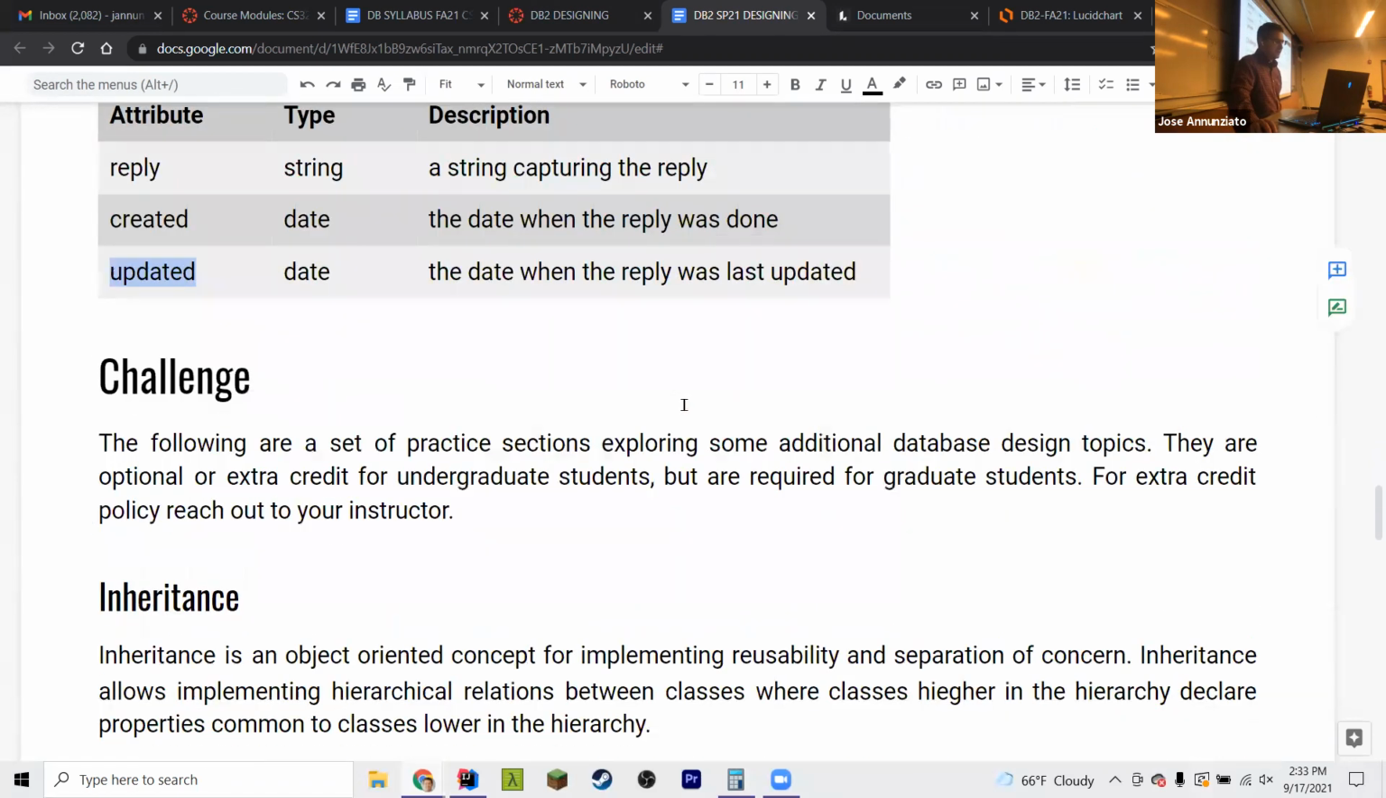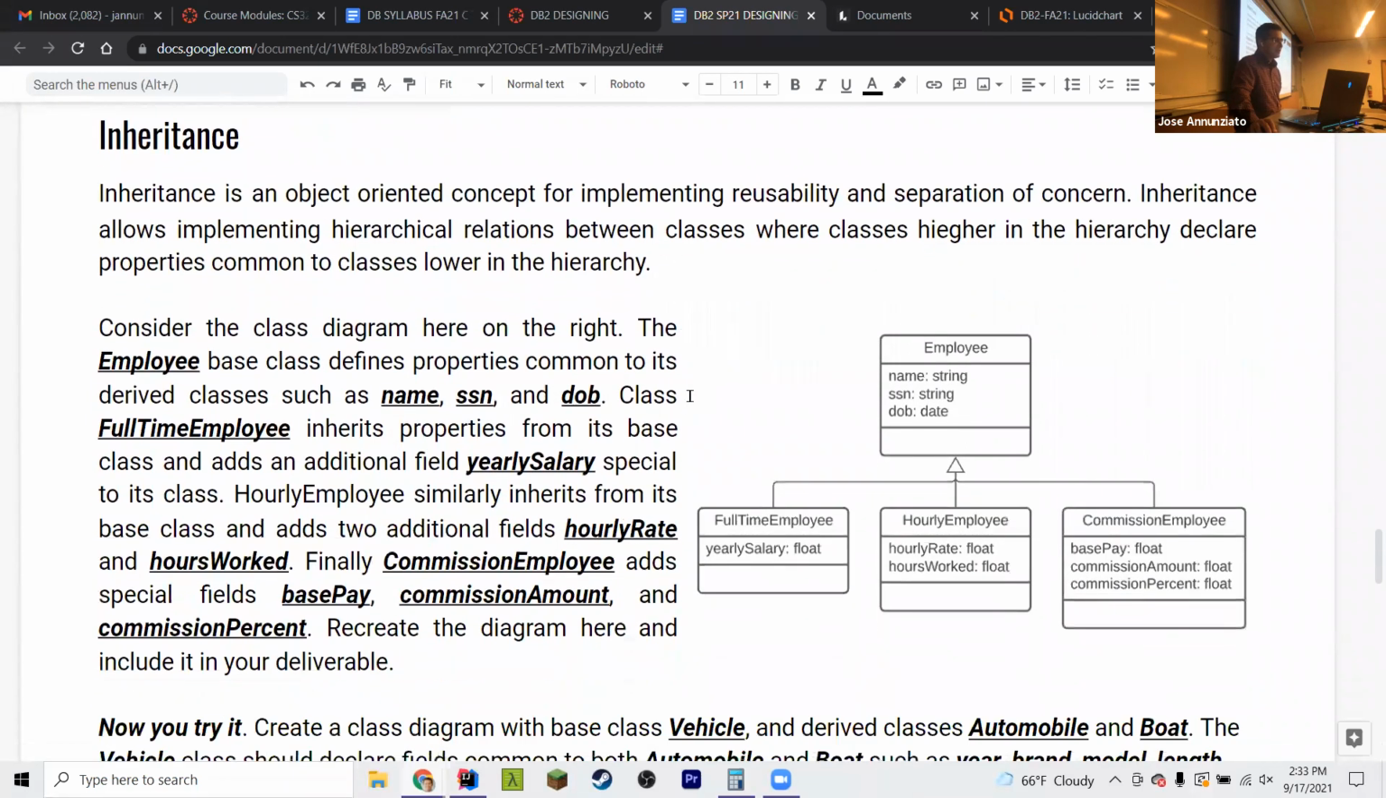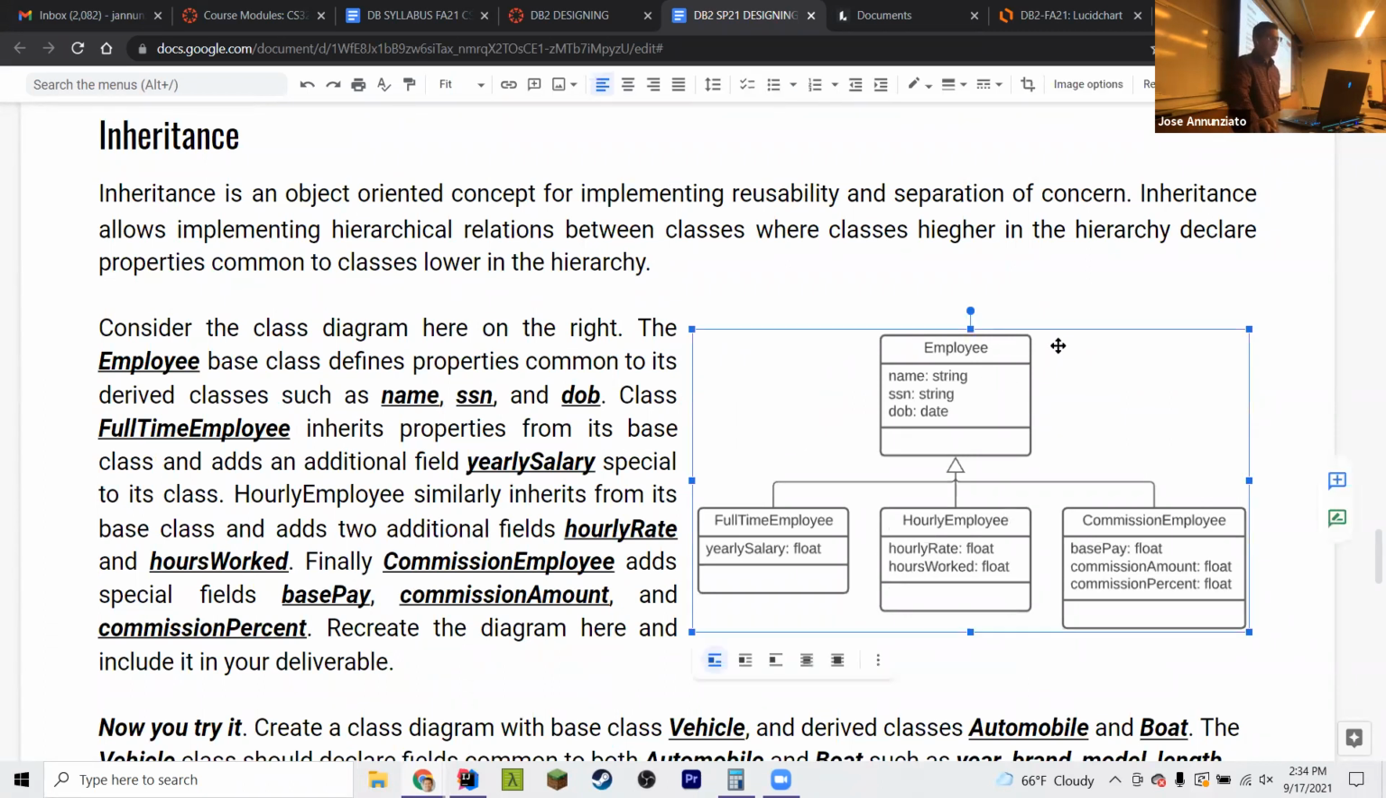So that's the assignment. There's also a challenge. This is for the graduate folks, although you're welcome to play around with it, exploring the idea of inheritance. Inheritance is totally fine in UML, where you have a base class that you declare that has everything that is common amongst several other classes.